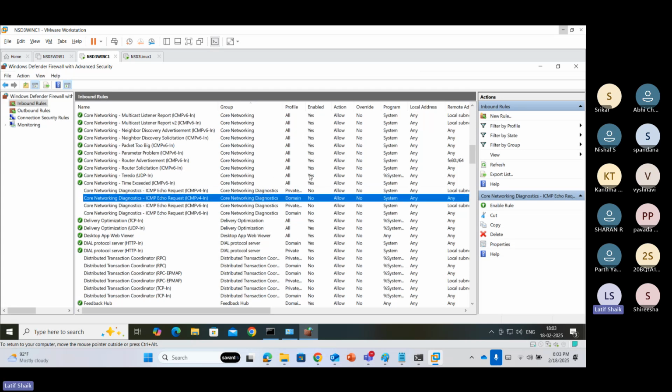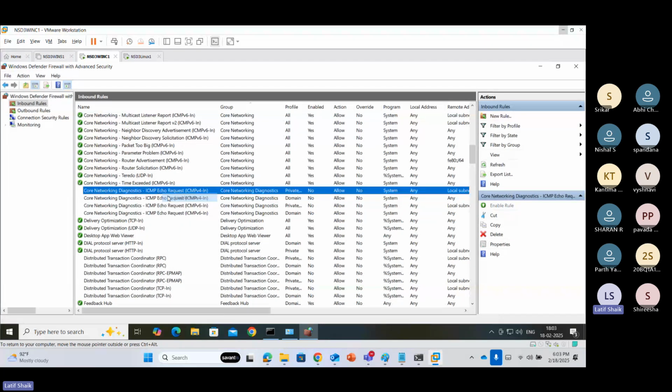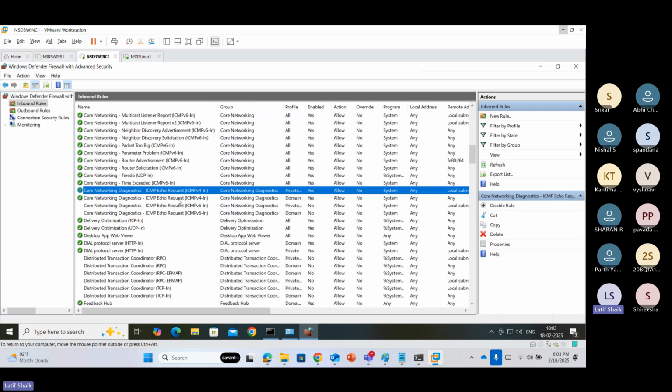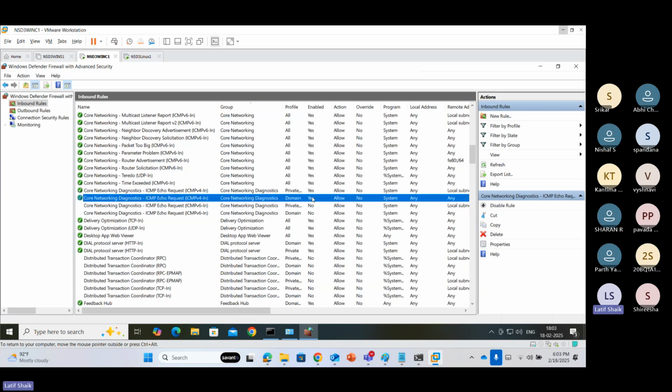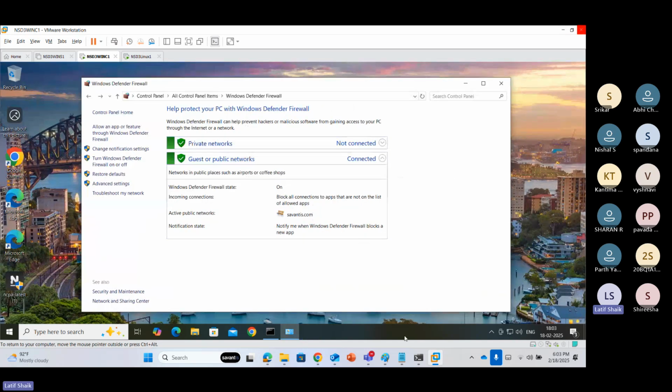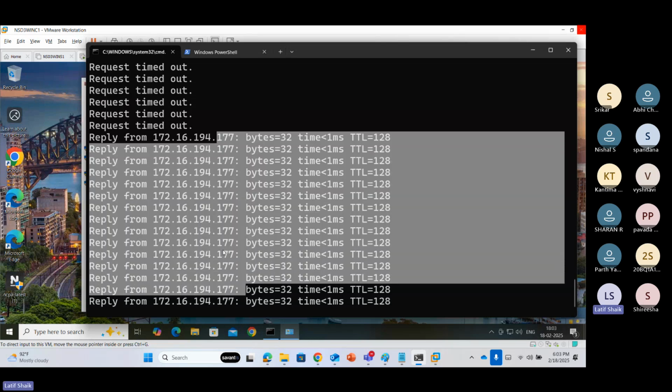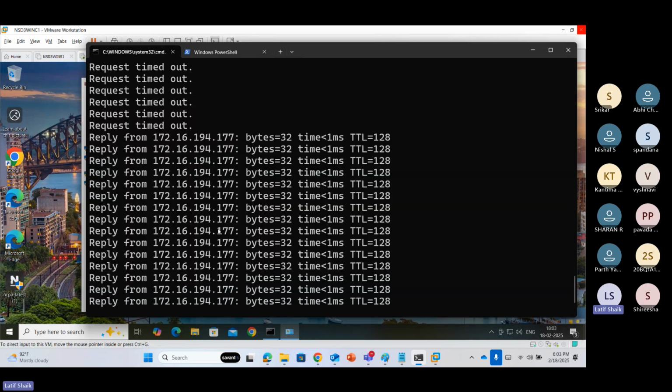It is disabled, so right click, enable the rule. And the second one also, right click, enable the rule. So these rules are enabled. See, enabled is yes, and it is allowed also. Now I am able to ping. It means only ICMP is allowed. For any remaining protocols, the firewall will decide whether it is allowed or not. So this is how we troubleshoot requests.